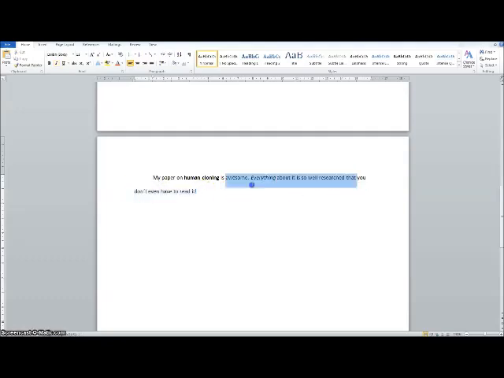Okay, next thing, let's say we want to underline. I'm going to emphasize you don't even have to read it by underlining it. Go up here to the U underneath font, click, and it's underlined. That's all there is to the text.